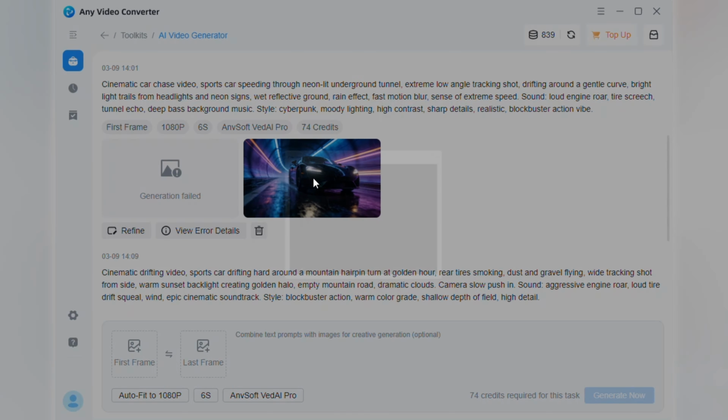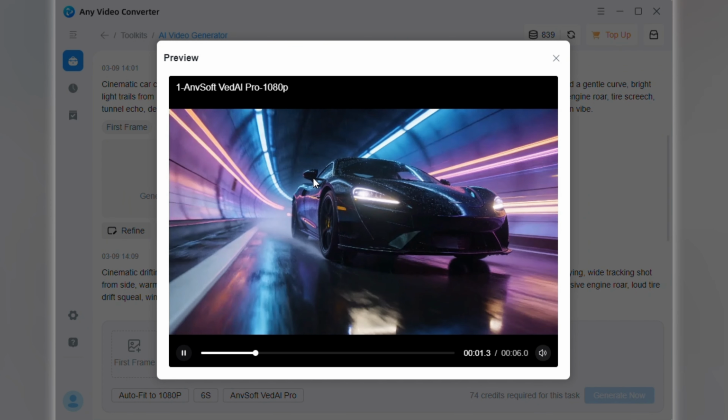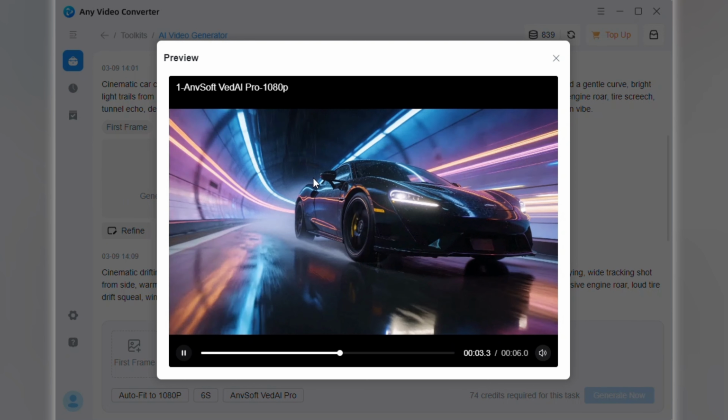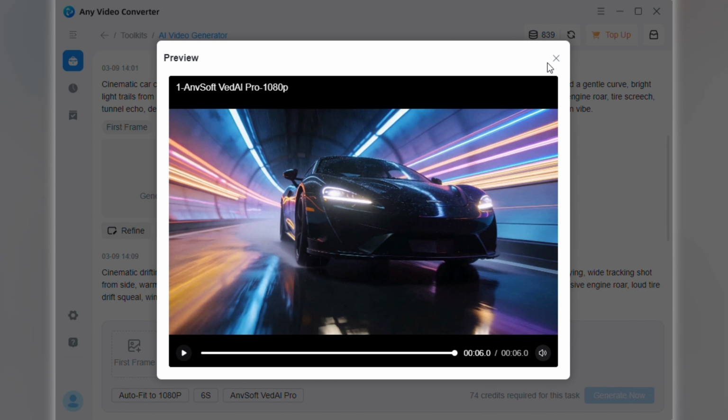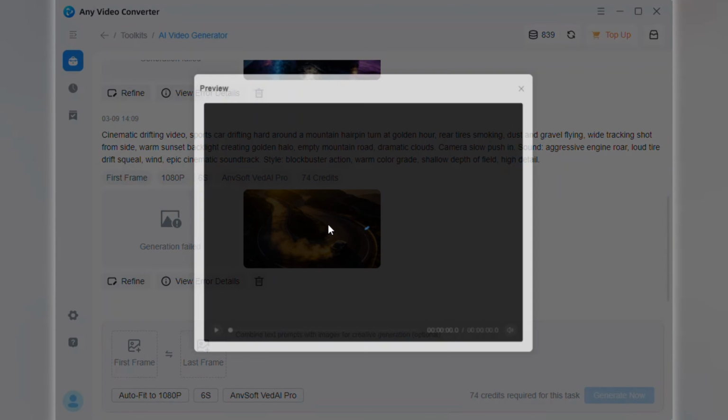Let's take a look at the result. You can already see the lighting, the atmosphere, and the overall cinematic feel. And keep in mind, this is generated using Seedance 1.